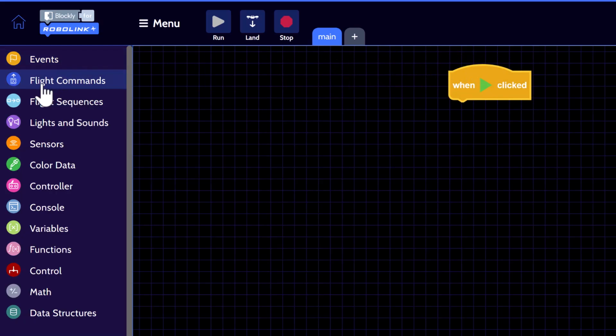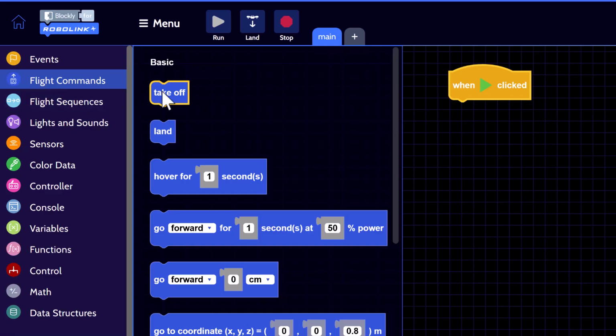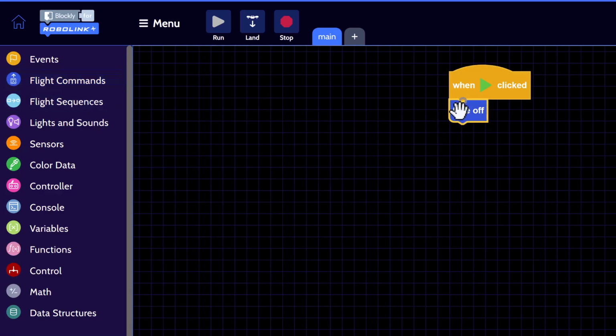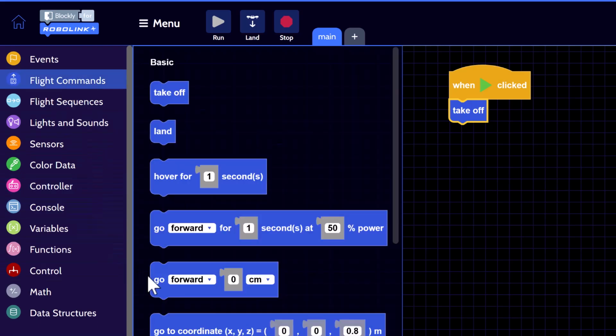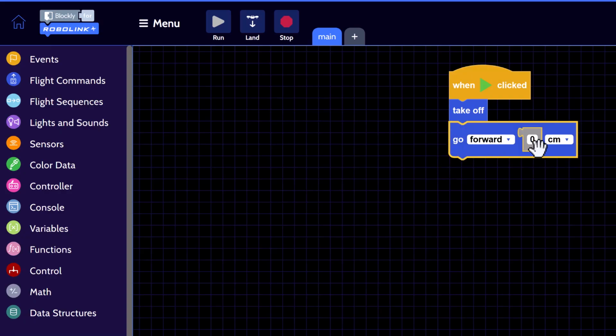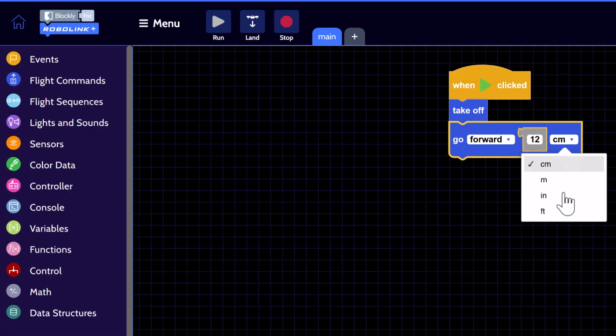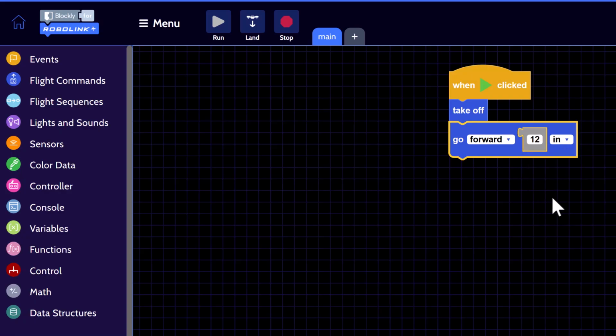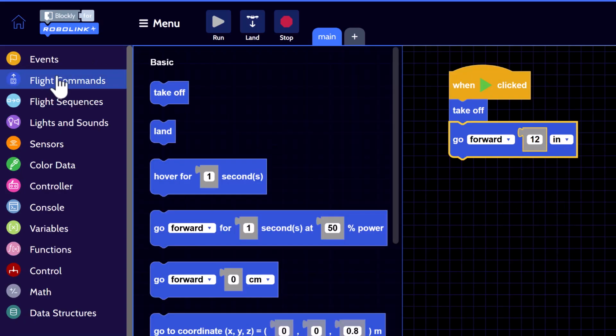Open the Flight Commands menu and add a Takeoff block to the workspace. Then add a Go Forward 0 centimeters block to the workspace. Adjust the distance to 12 inches. Finally, add a Land block.